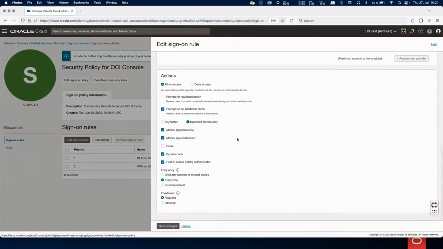The factors that are enabled are multiple possible ones. A mobile application, like an Oracle authenticator or a third-party authenticator. A FIDO authenticator is also allowed for that. Every time you log in, you will be asked to provide the multi-factor. And if you haven't done this before, you are required to enroll in here.